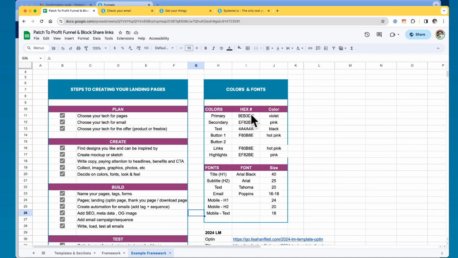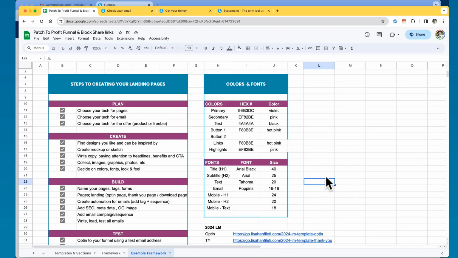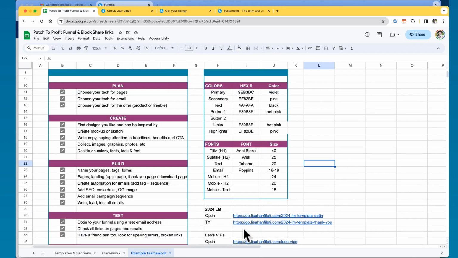Over here, I have my primary colors that I'm using, the hex codes, and I have just a verbal written description of what those colors are. And then I also have written down the size of my fonts and the type of fonts that I'm using in this particular document. And then just for me, to have another place where I have the links to the opt-in page and the thank you page, I have those here too.